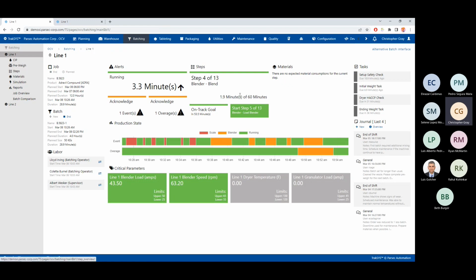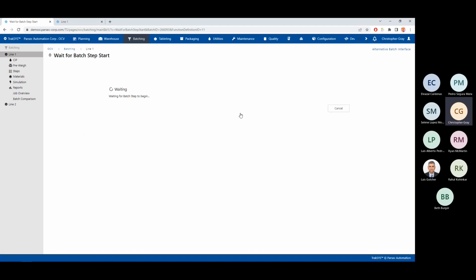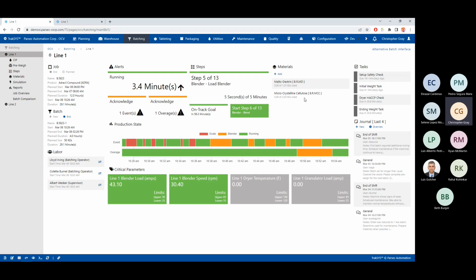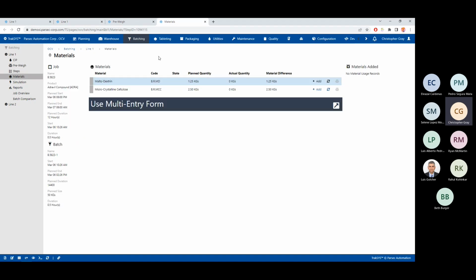If I wanted to collect the material consumptions, I would go to a step where I'm expected to consume material. In this case, my next step here says I am expected to consume 2 materials, and I can choose to consume them using a number of different potential interfaces. So a couple examples. The first one here is if I select add, it will take me to this form where I can see there are 2 materials to add. I can either choose to add them individually, or I can use a multiple entry form.